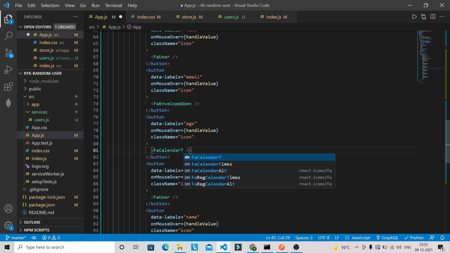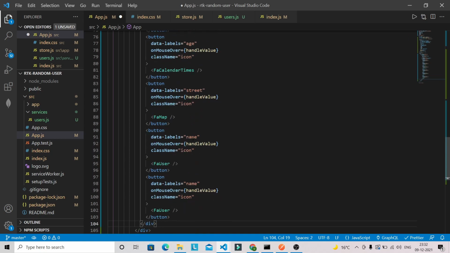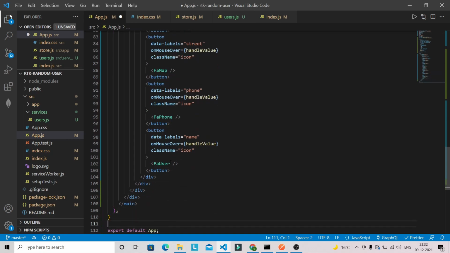And this one will be the street. So I'm going to use data label as street, and the icon will be map. This one will be the phone. So let's use phone here, and the icon will be the phone, and the last one will be the password. So this one will be the fa lock.